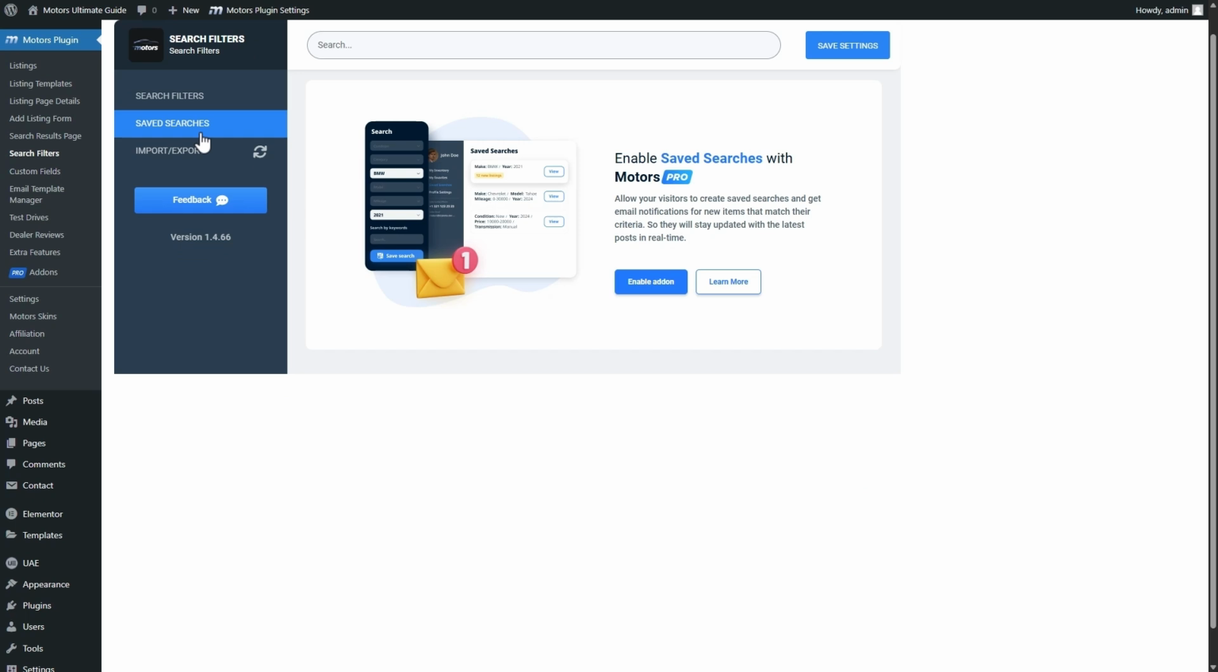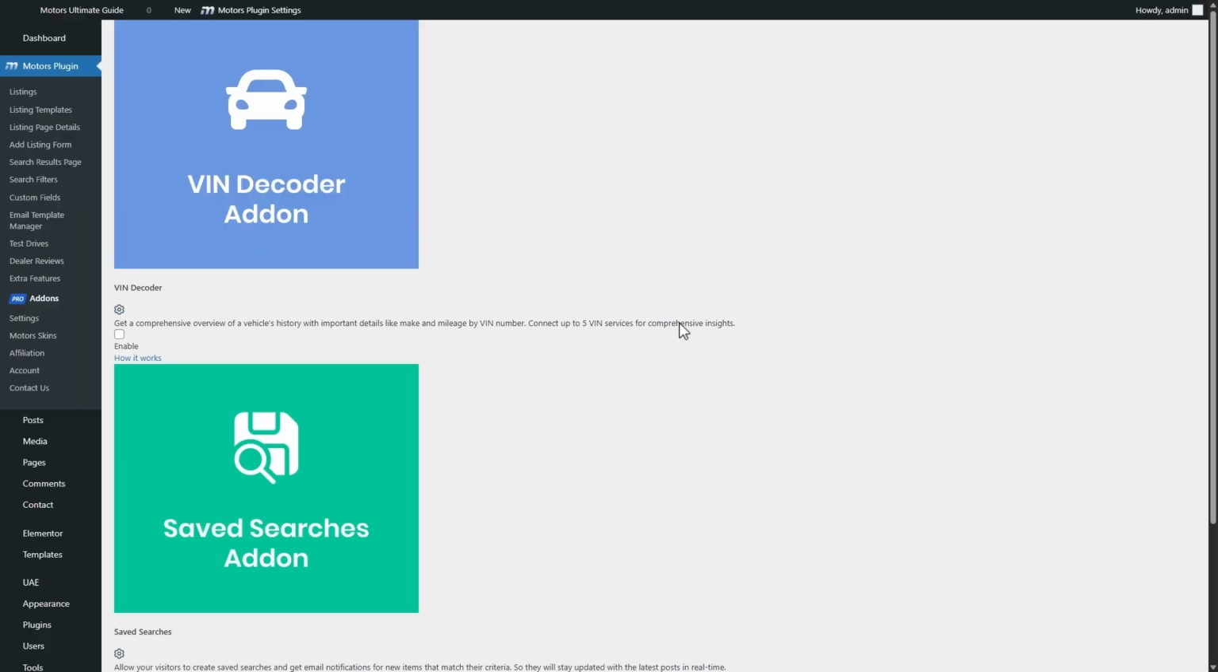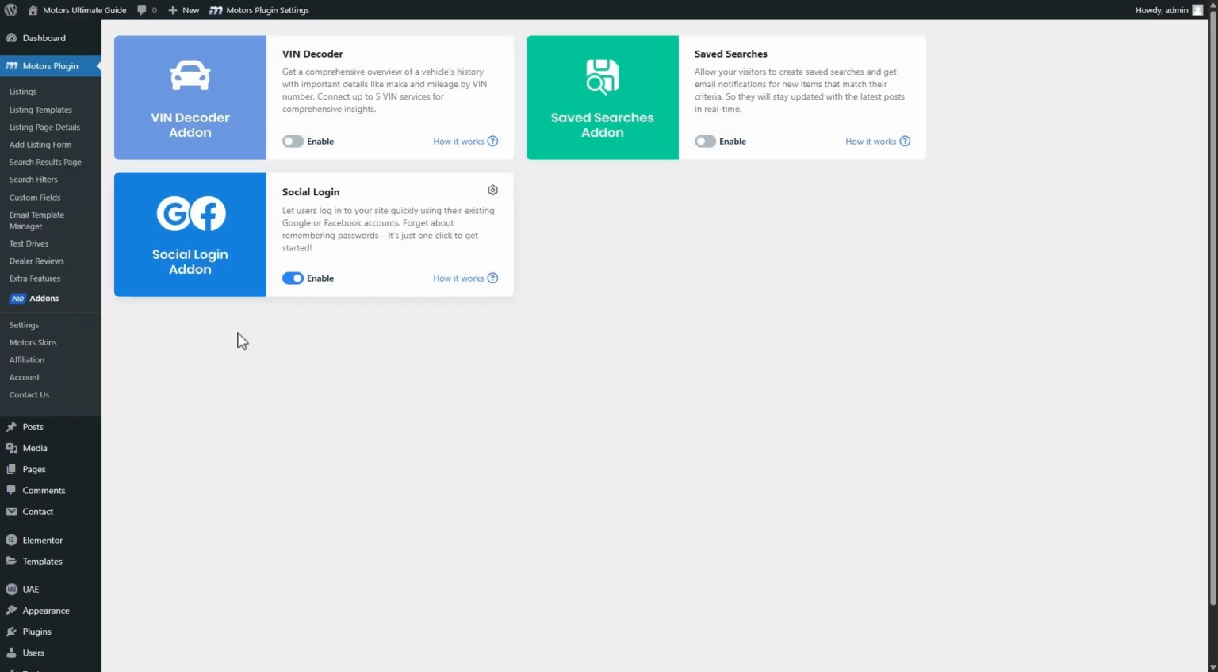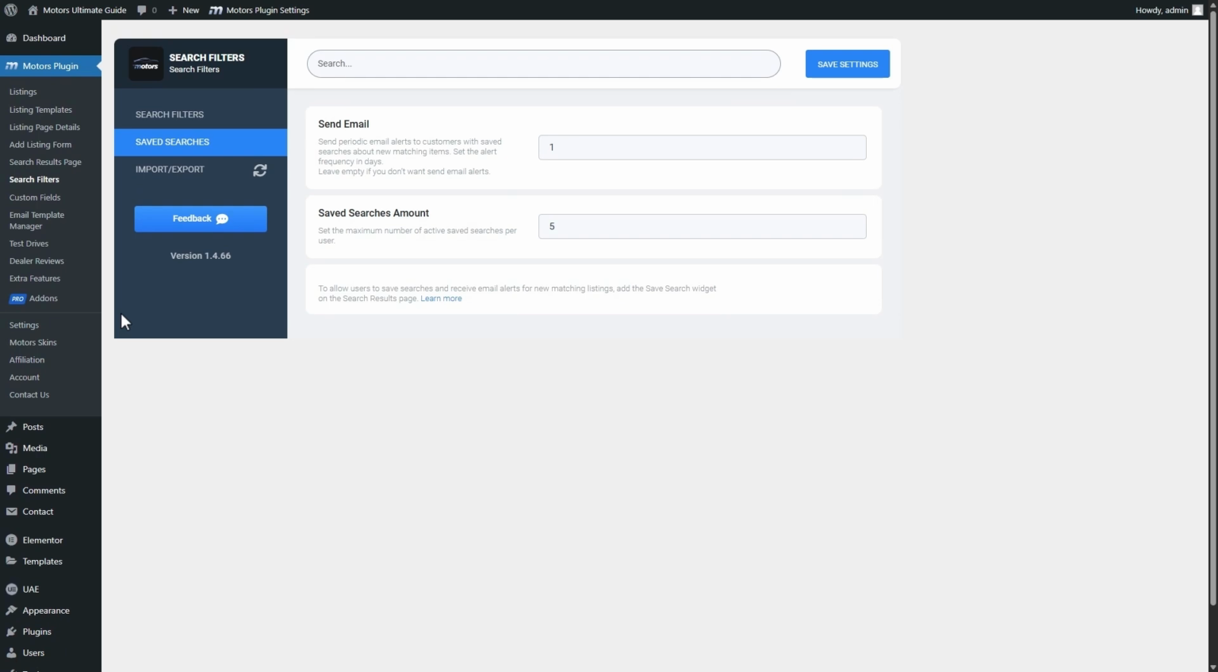And the next step is about saved search. We're going to see it once we saw the Pro Addons. This is the part of the add-on. To display something here, you have to go to the Pro Addons page and enable the Saved Search add-on. If I go back to search filters, now the settings of the Saved Search add-on will be displayed. So let's move to the next tab on our menu.